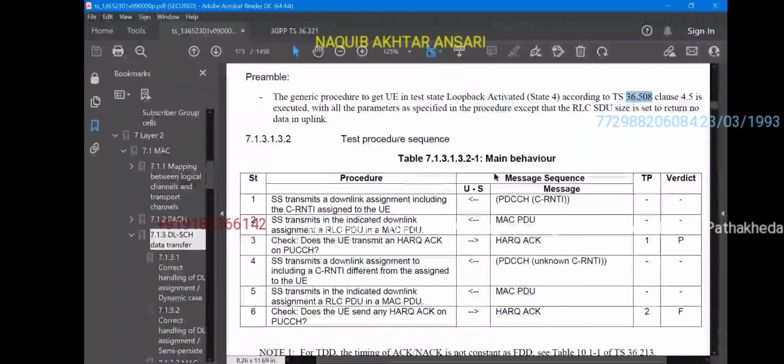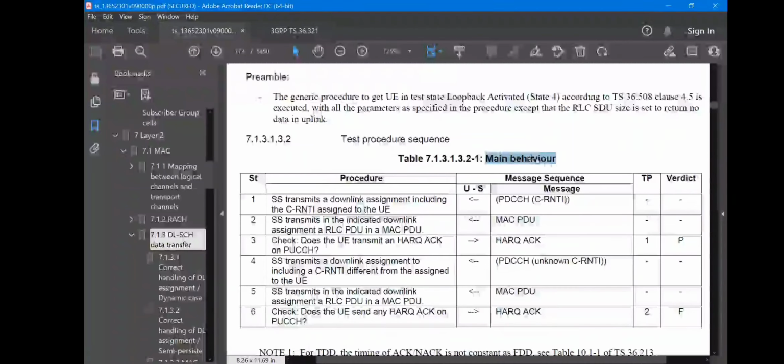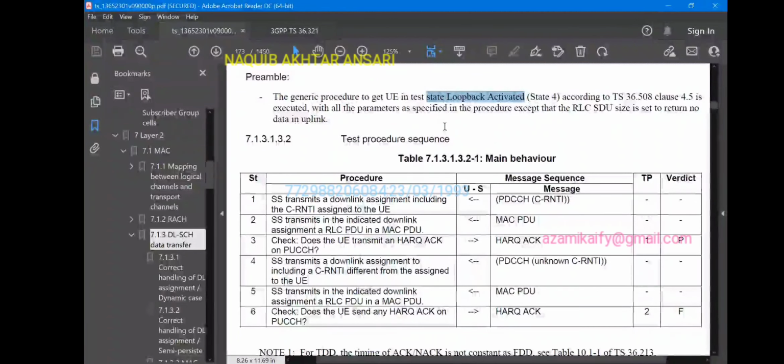They are not mentioned in this particular behavior. So this table contains only the main behavior, after the mobile equipment has already moved into state 4. So at step 1 itself, we have to consider that the mobile is already in state 4. That means loopback is activated. Mobile is already in that state. Okay, so what happens in this case?